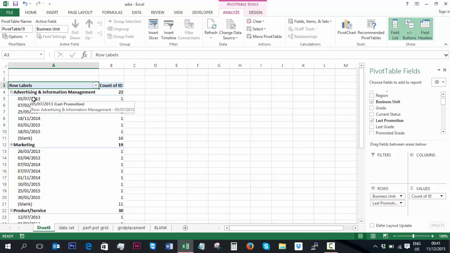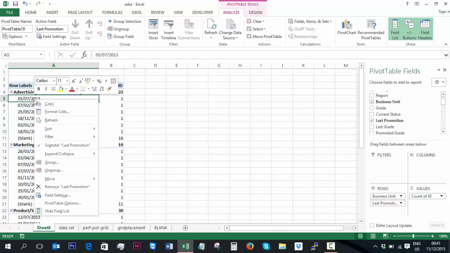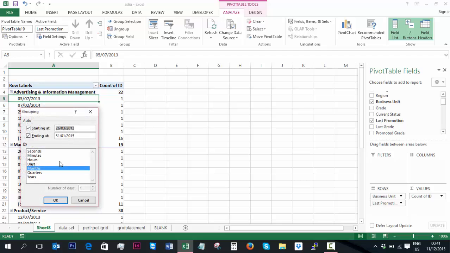So if we want to now make this a broader group, we will right click the pivot table date, any one of them, it's not a problem, just make sure it's one of the dates of the last promotion, and you're going to go down to group.